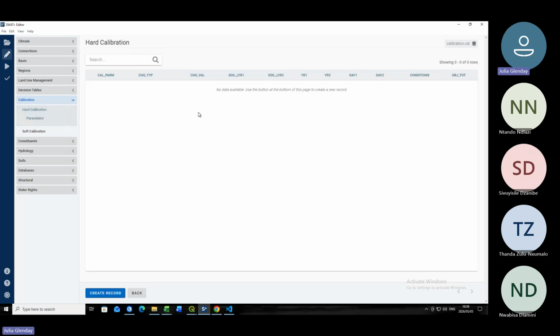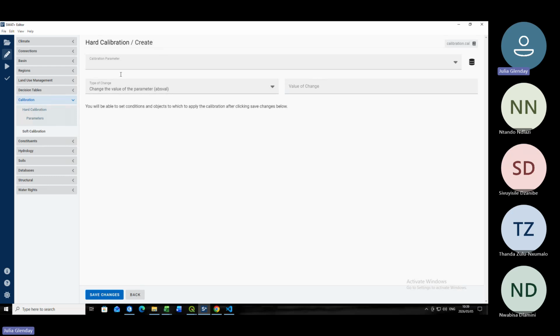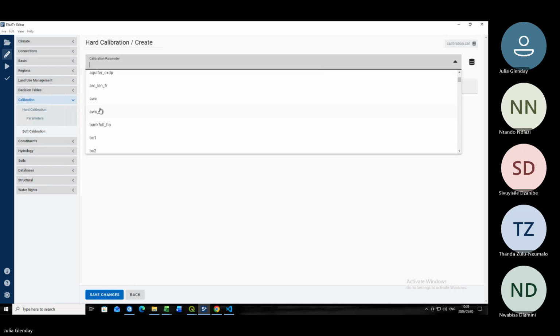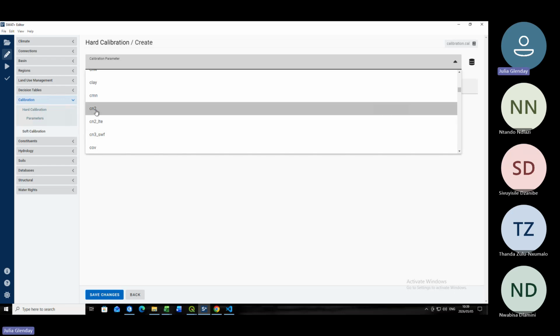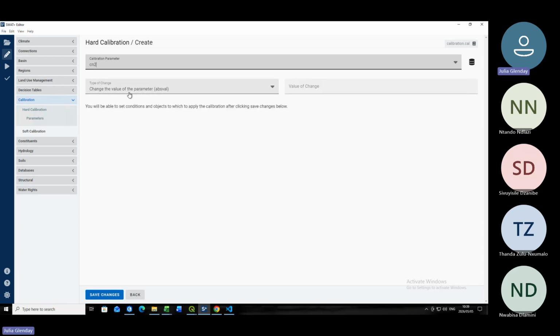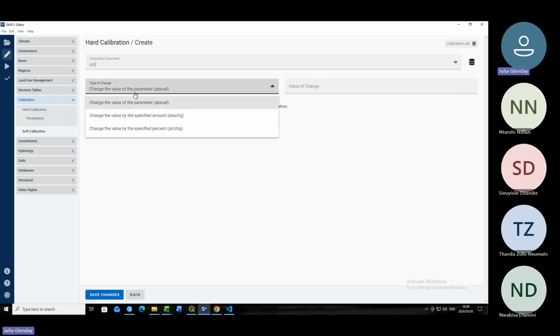But what we can do is add a parameter, by creating a record, and then you can say this is the available water holding capacity of the soil, so that's a key one. Curve number, CN, yeah. This is the curve number, for example. So here you can set the types of changes you want to experiment with.